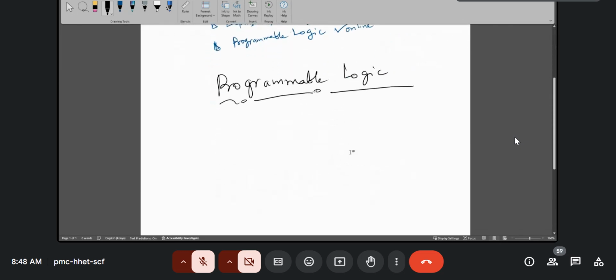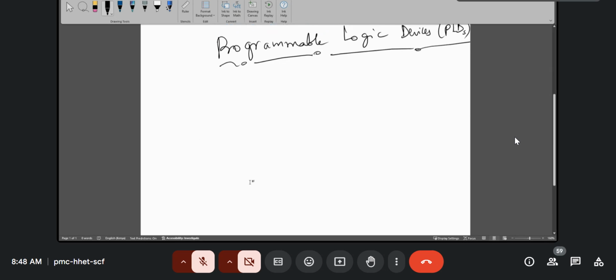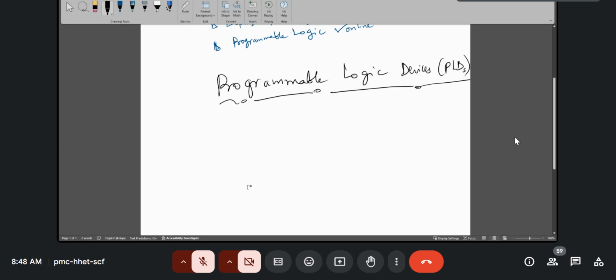Okay, so programmable logic devices, that is PLDs. So what are programmable logic devices? I hope this is the last person I need to admit. So what are programmable logic devices?